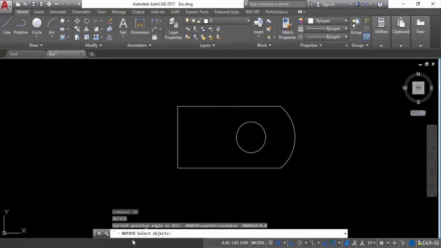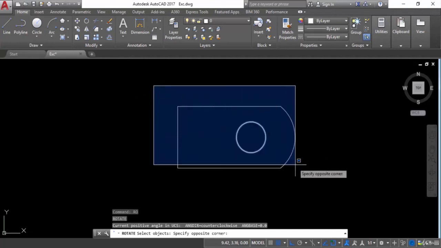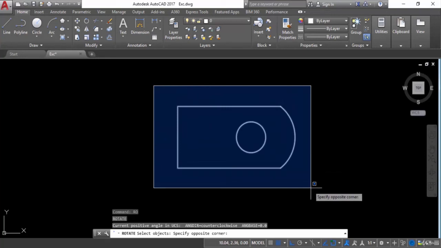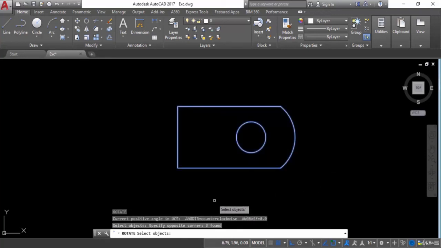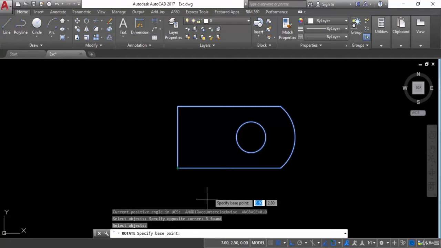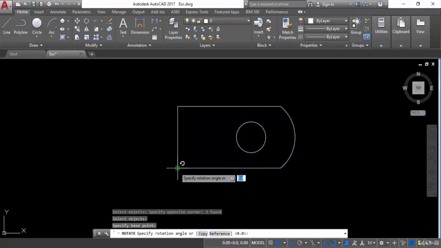Then it is asking to select the object that you want to rotate. So I will select this object through a selection window. I will select the whole of this object, then I will press enter. Now it is asking to specify the base point. The base point is the point around which the object will be rotated. If I select this point, the object will rotate around this point. So this is the base point.